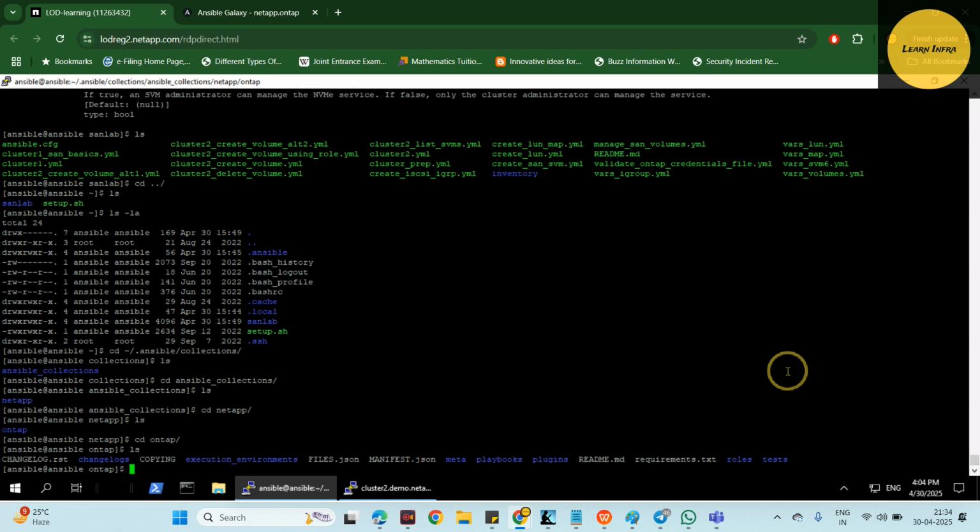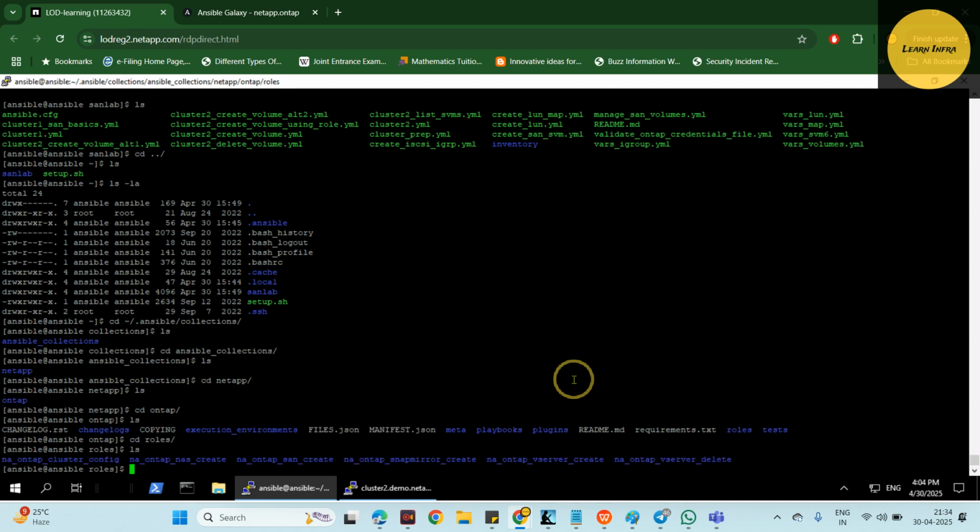So here you see a lot of things. Okay, if we go to this roles, right, cd roles, ls. The first one you see is na_ontap_cluster_config. Using this you can install ONTAP licenses, assign disks, configure DNS, NTP, SNMP, create aggregates, VLANs, broadcast domains, interface groups, intercluster LIFs, everything you can do using this role.